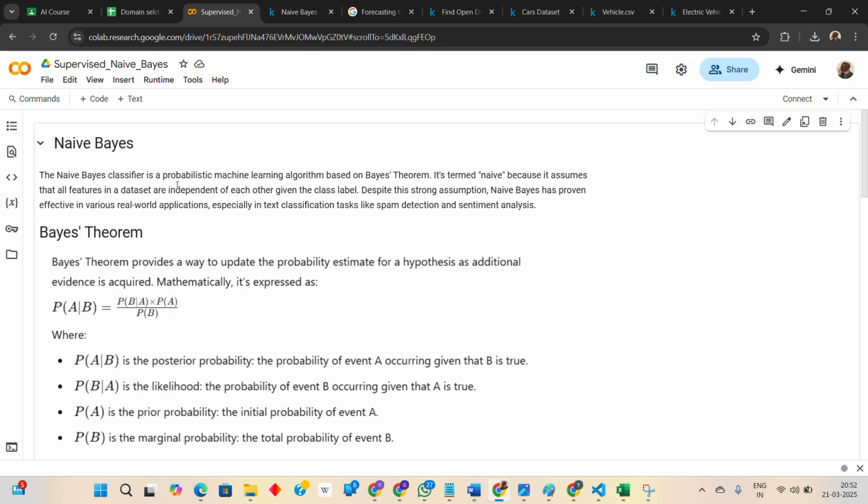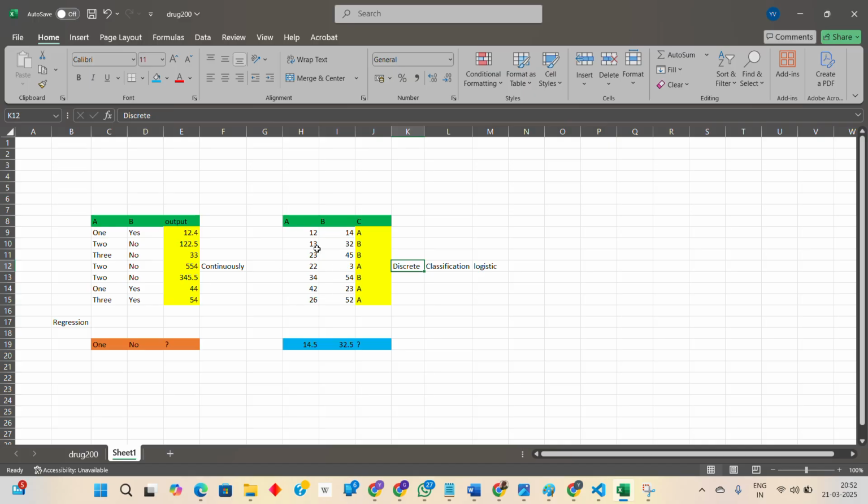Yesterday I told you the difference between dependent features and independent features. For example, in this particular data set, this is the dependent one because it depends on A and B, right? Instead of C, I will type it as output.